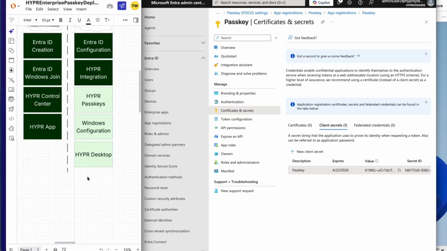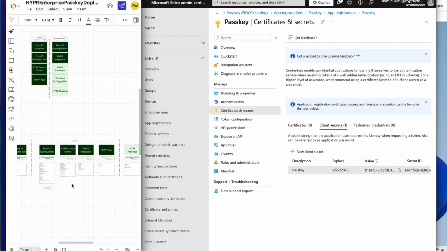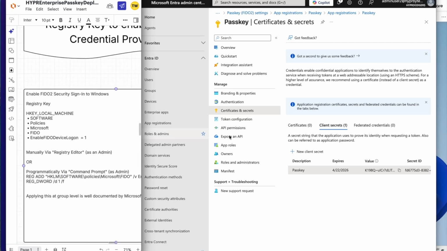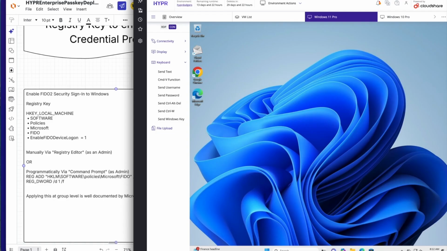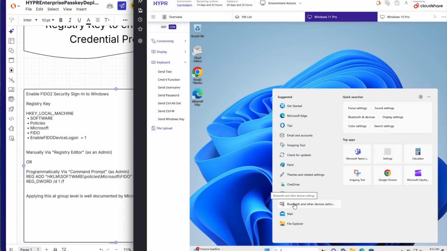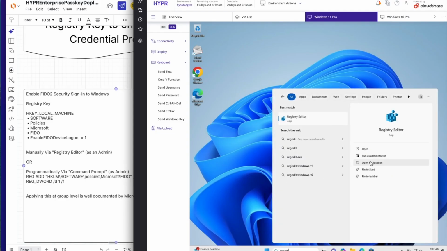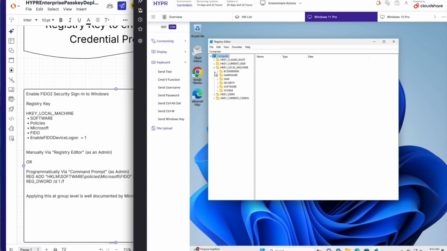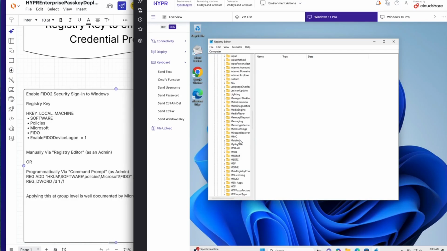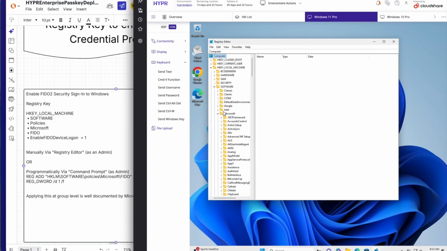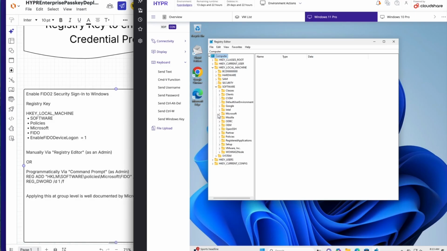In the Windows configuration, I'm going to edit this via the registry, and this enables FIDO2 security key login. I'm going to do that via regedit as an administrator. And that registry key is in HKEY_LOCAL_MACHINE, Software, Policies, Microsoft. I was wrong. Software, Policies, and then Microsoft.